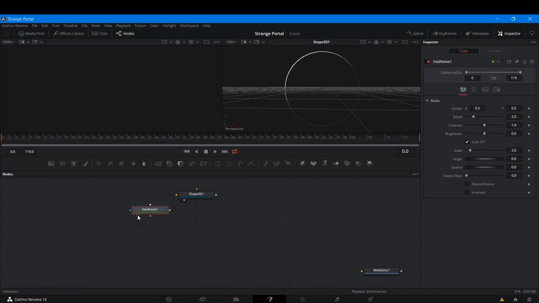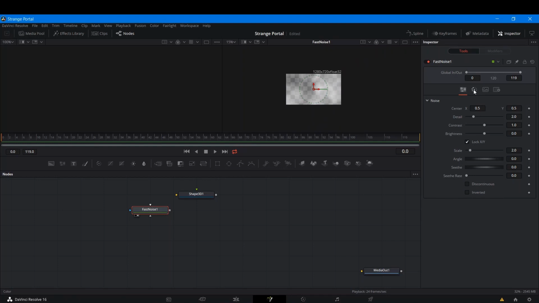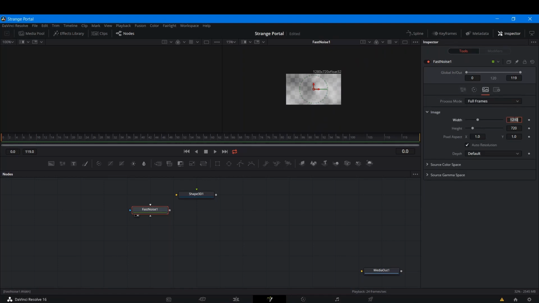We're going to drop it onto the flow. Send this to the viewer. And in the image tab, we're going to select 200 by 200. You can make it even smaller, like 100 by 100. Why isn't it? Oh yeah, I forgot. You have to uncheck auto resolution, make it 200.